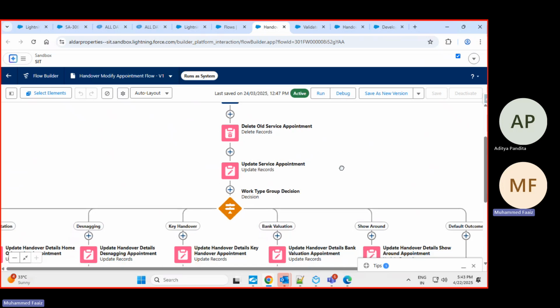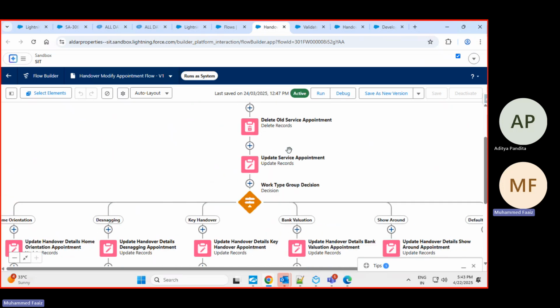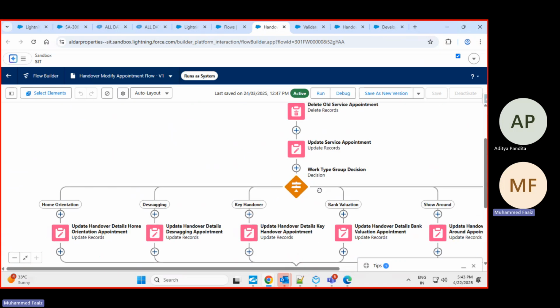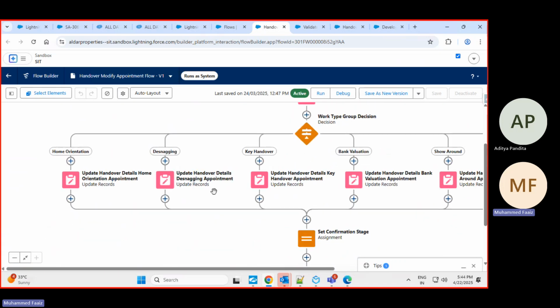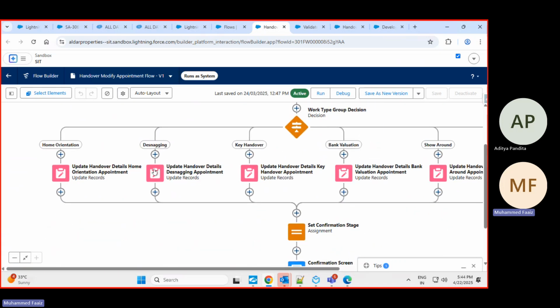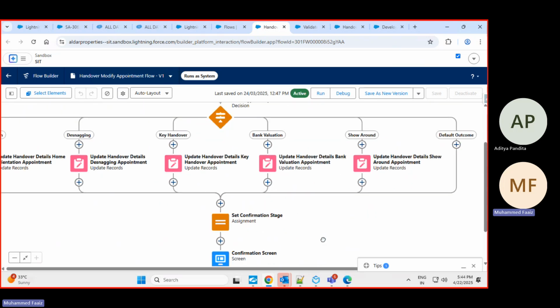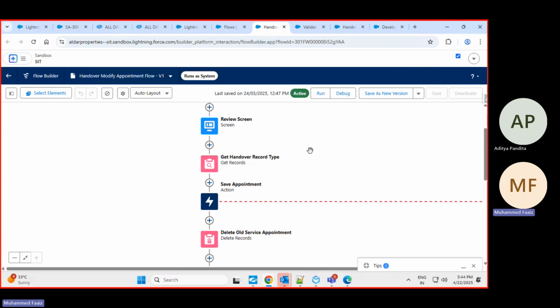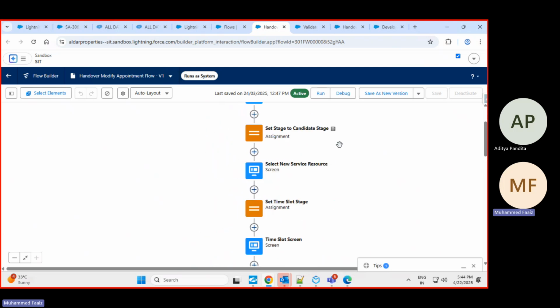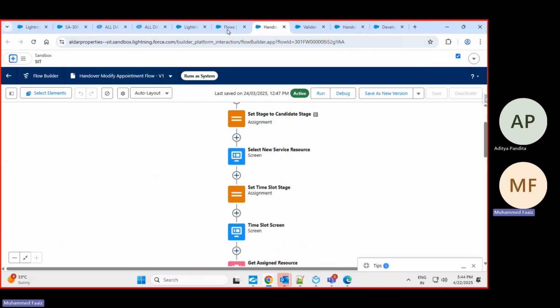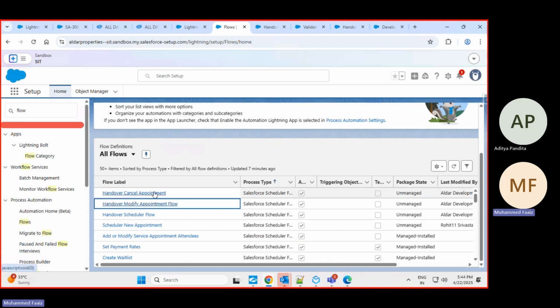Apart from this, everything is the same: delete service appointment, update service appointment. Then for home orientation, we are updating the handover detail record. Then showing the confirmation screen. There is not much difference. Only, for modify, we are fetching the service appointment, creating a new one, and then deleting the old. And the third one is cancel appointment.